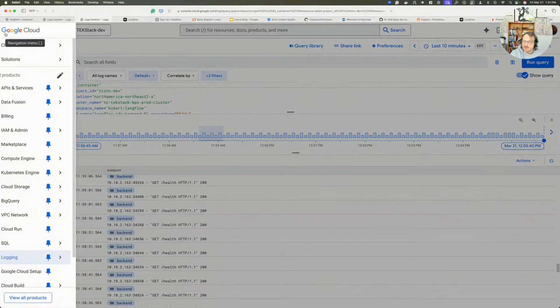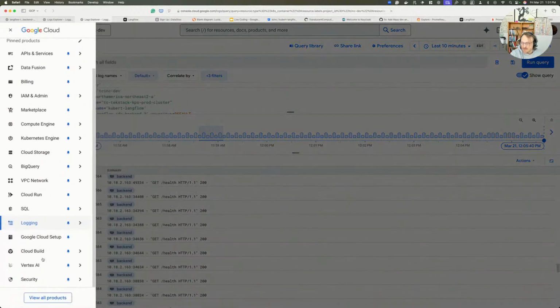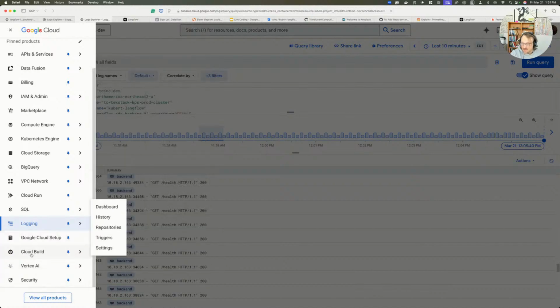Moving on with the rest. So we're using Cloud Build as our CI. Let's see if this works here.